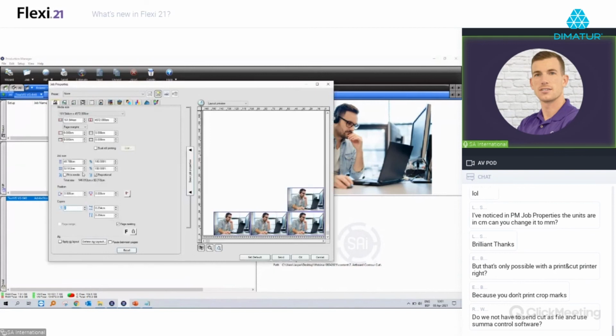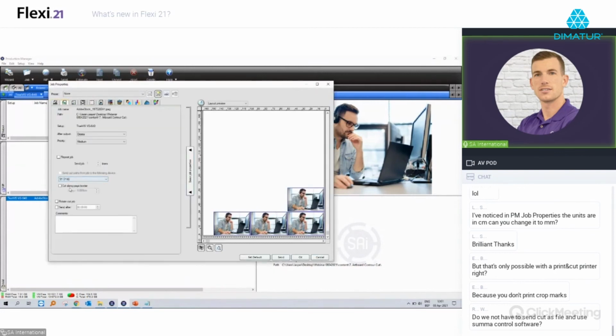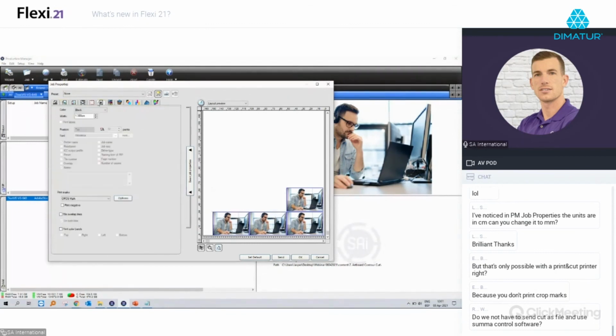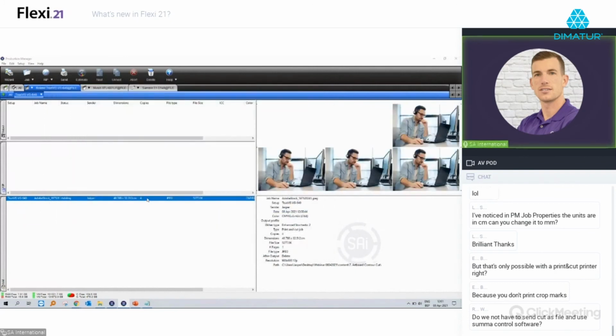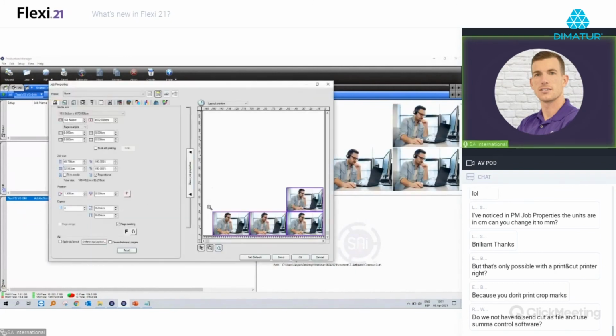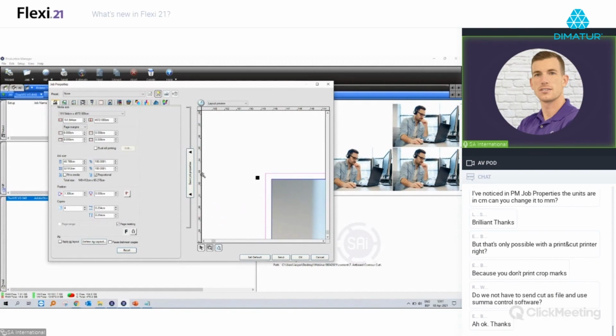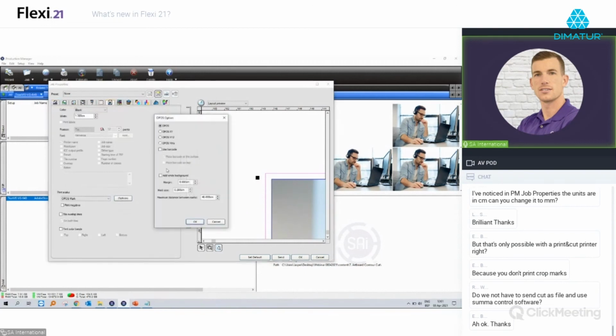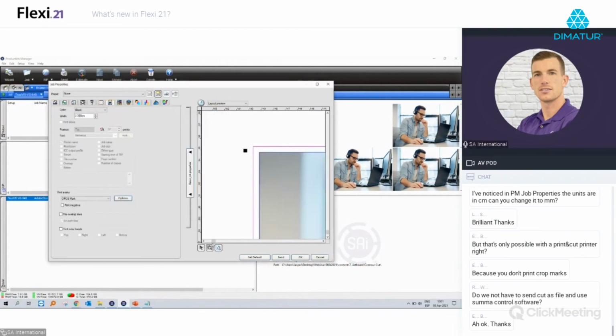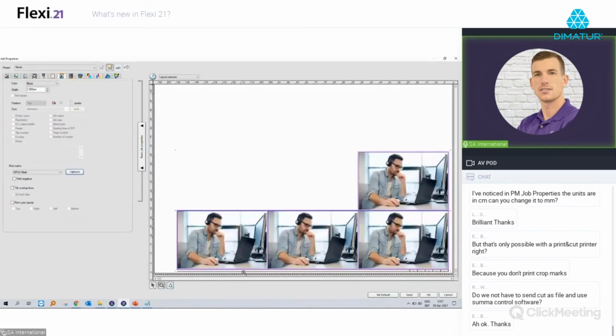We make some copies. Cut along page border. Okay. Opos marks is enabled. I'll press OK, and you'll see the Opos marks for the cutting device. So the marks are enabled. You can use a barcode if you want, for example. So you'll see the barcode as well.